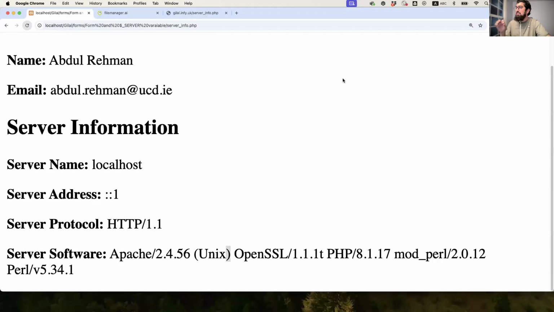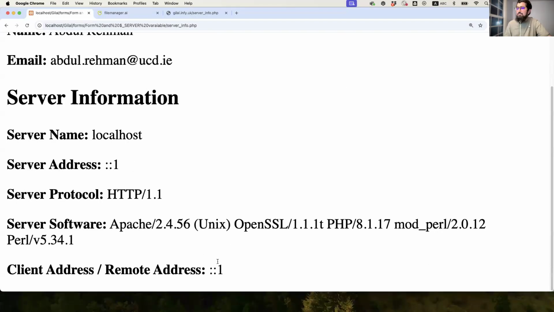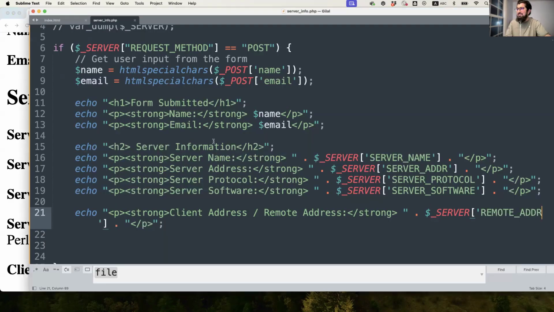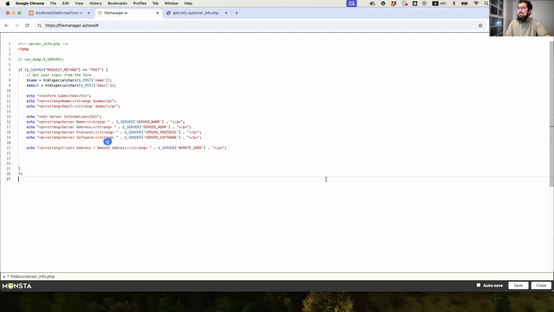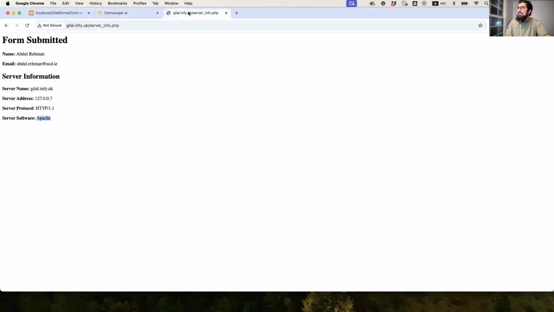Right now, the client address and server address are the same because I'm using localhost. So I am the requester and I am the server. How about if I change this here? Let's save it and see. So the client address is 67.172.64.2. There you go.